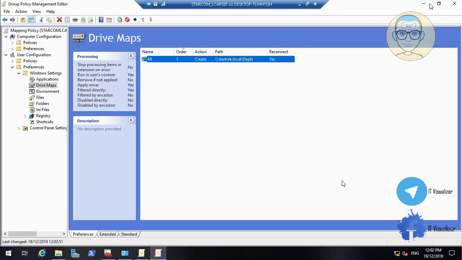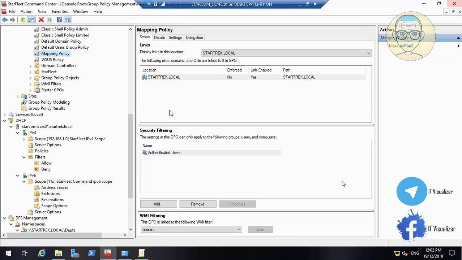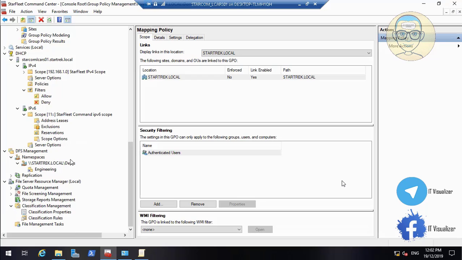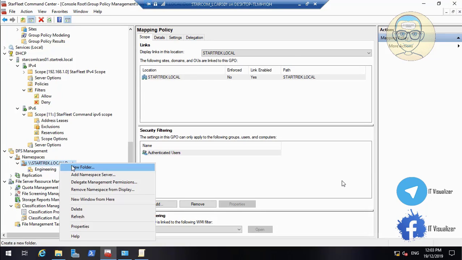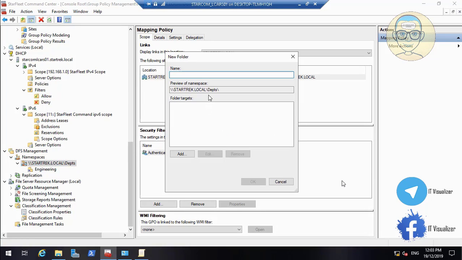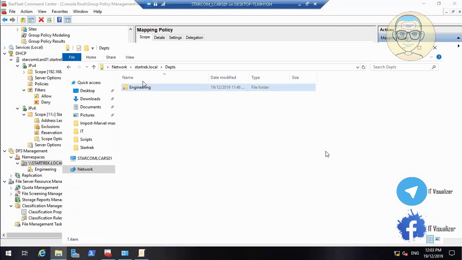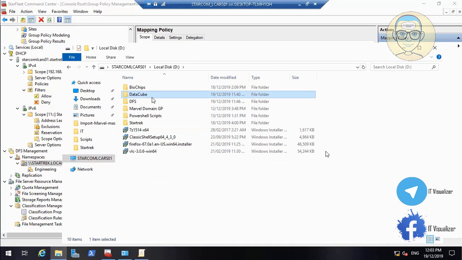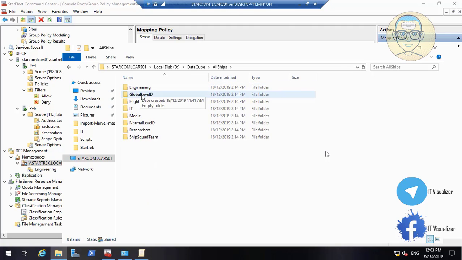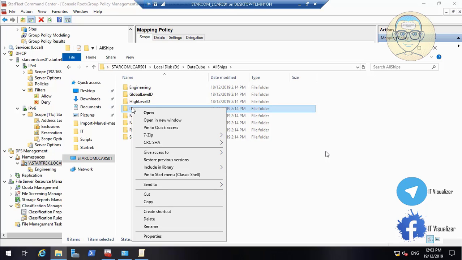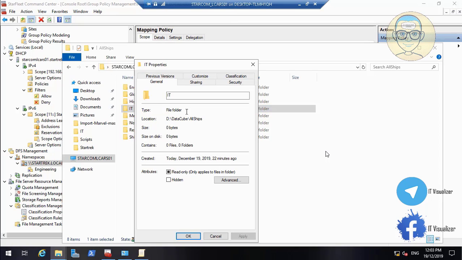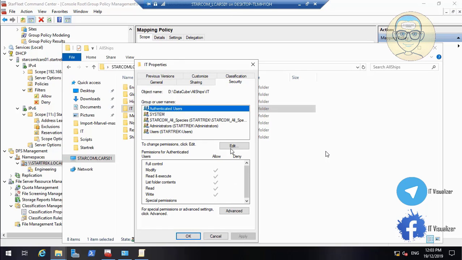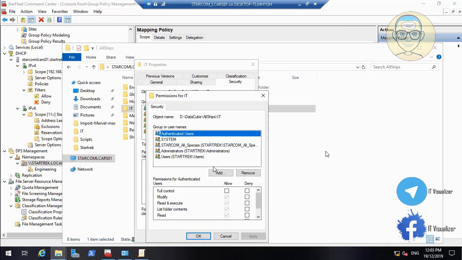Sorry. So by doing this, our group policy or our DFS share is mapped, and we need to test it. Here I will make another folder in our domain namespace. We need to map, for example, another folder in the file server. Here is one for the engineering and the other for the IT. So I need to have my DFS namespace contain my IT.